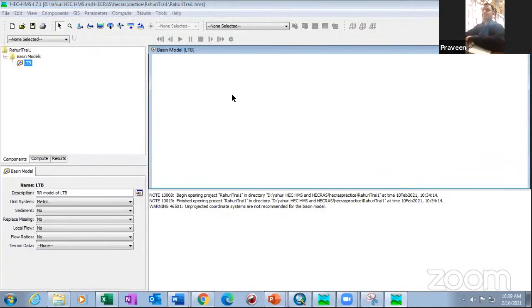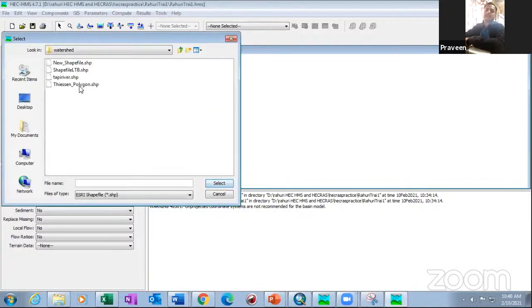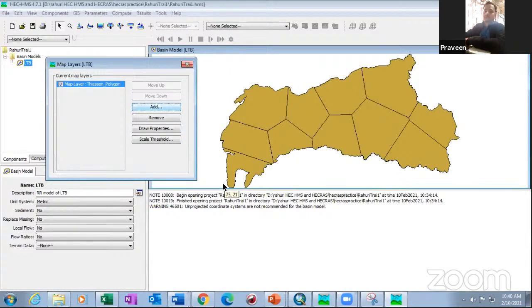So what's the next step? I'll right click on this and add map layer. As I said, the map layer will just be a background layer, nothing to do with your actual simulation. So I'll say add, and I'll select these shape files as soon as you get them. I'll add these polygons and say select.